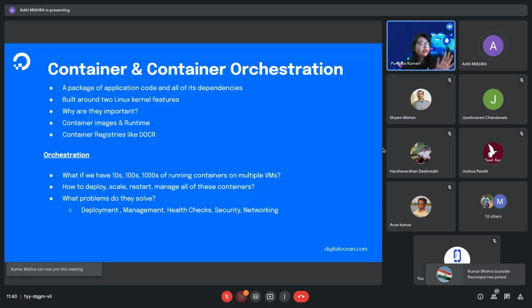Now, there are different container image runtimes that come in. There are different types of container runtimes like Docker container, and there are container registries also.